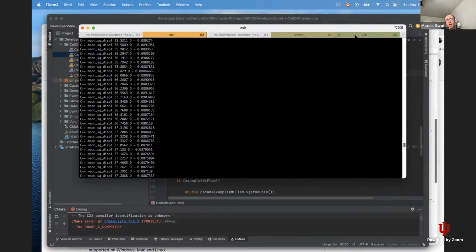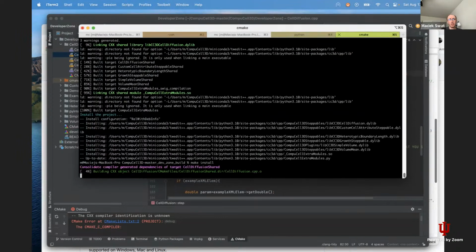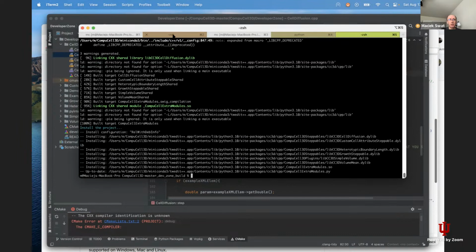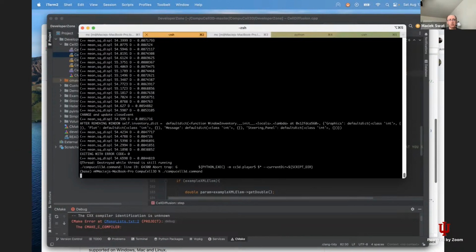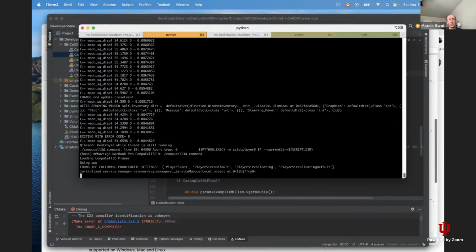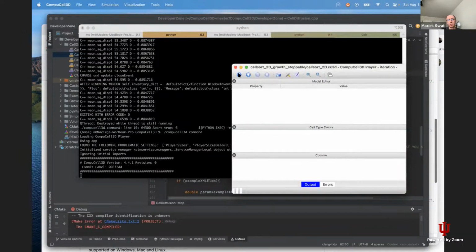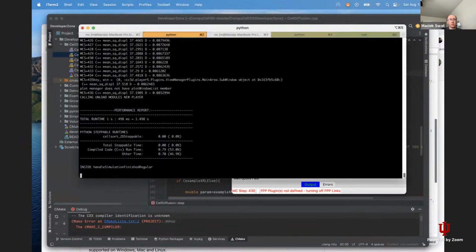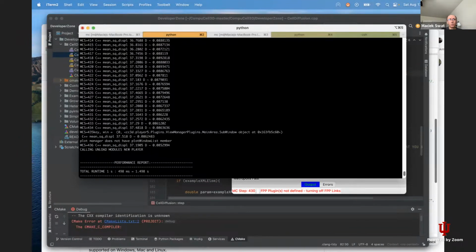So see, this is the problem with, it's not a problem, it's a feature of C++. Every time you're making any tiny change, you have to recompile everything. You have to close CompuCell3D, reopen it, and it's a little bit error prone. I mean, you can get used to it, but okay. So that's what it is.